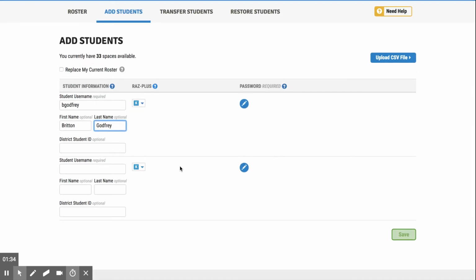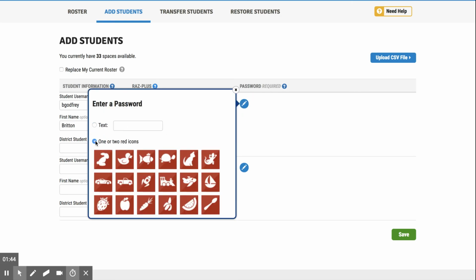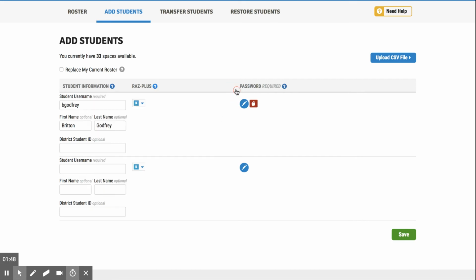And click on save. Now, if you wanted to add multiple students at the same time, you could. Once I've filled these fields out, you can also go in under the pencil and create a password for her. So I'm going to make it the apple. And click on save.